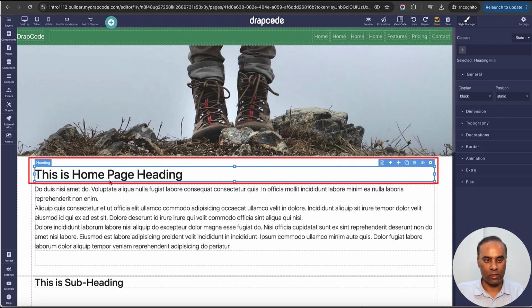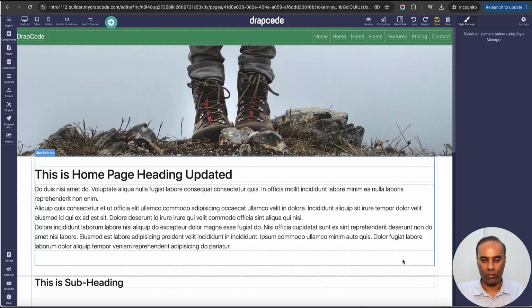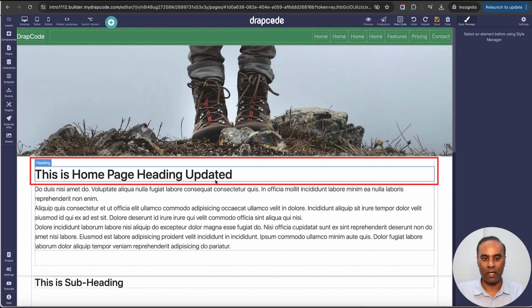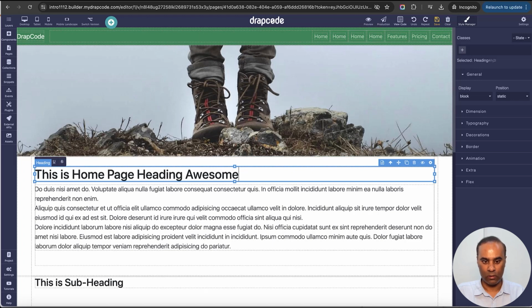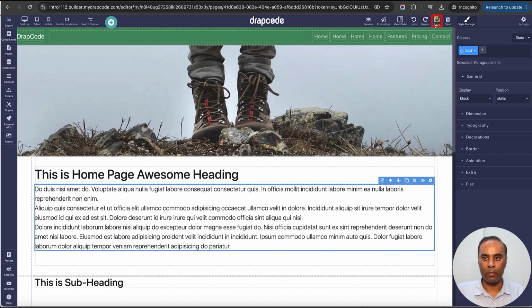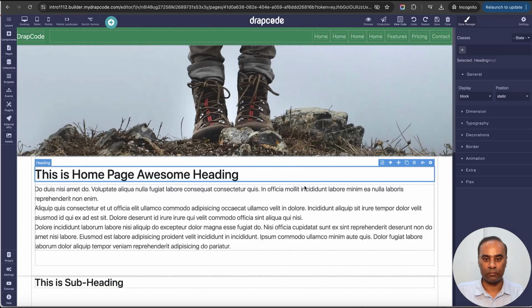So let's say I want to change this home page heading. I go to the code and let's say, home page heading updated. Or if I want to change it, I can just double click it and change it there itself. Change, update, delete. So I can directly do it by double clicking that particular component, or I can do it in HTML if I'm comfortable working with HTML, right?